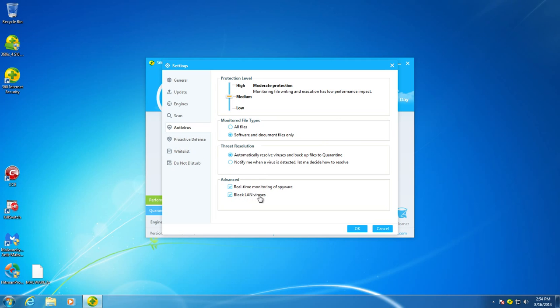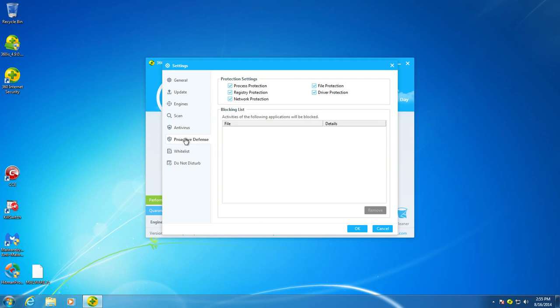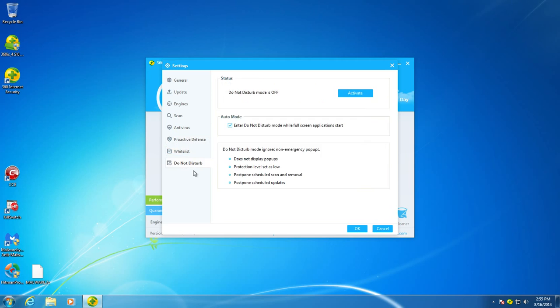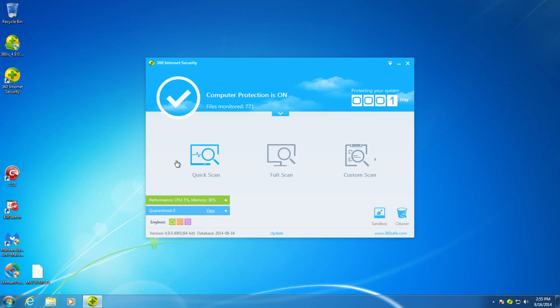And then you can block LAN viruses. That's nice to see too. It should be in all firewalls though, so I kind of take that with a grain of salt. Proactive defense right here. We got process protection, registry protection, the basic kind of stuff, whitelist, and do not disturb mode. So that is a rundown of the program itself.